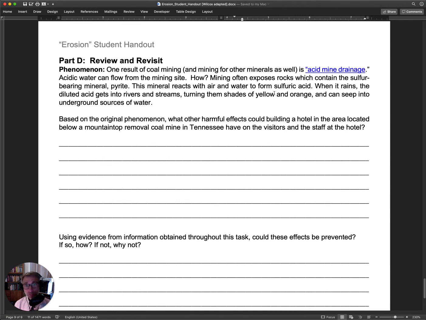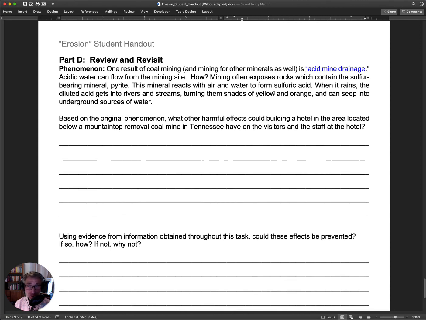It can get up into the atmosphere, and then when it rains, the diluted acid is kind of watered down, but it still gets into rivers and streams and turns them shades of yellow and orange, and can also seep into underground sources of water.